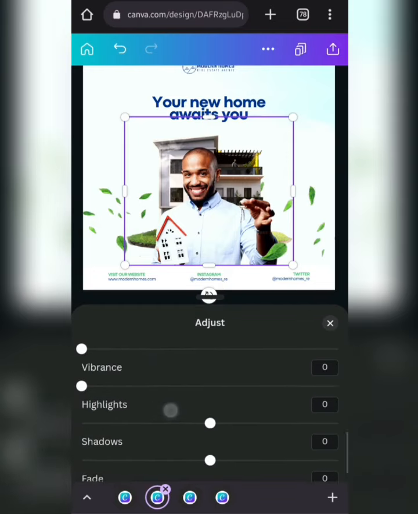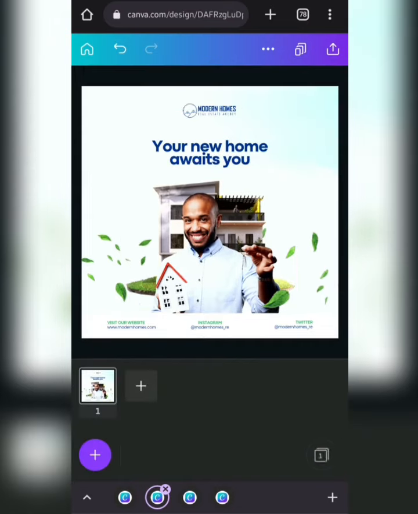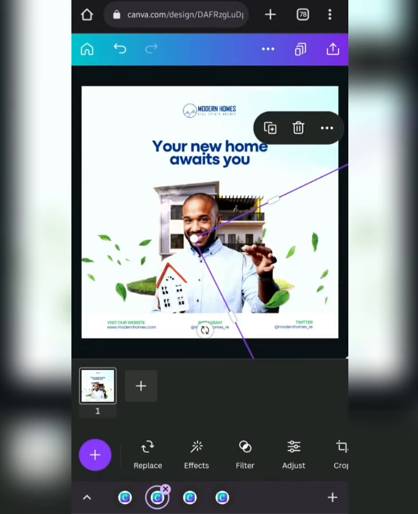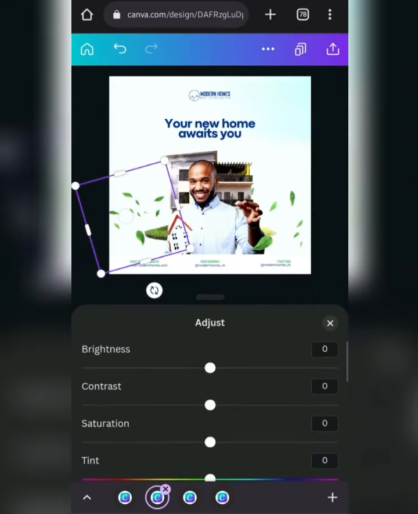I'm going to increase the vibrance to about 35 or so. I'm going to increase the highlight, and then I'm going to increase the shadow. All right, you can just play with all this stuff as you want, really, just have fun with them. And also these leaves, let me just make them a little bit brighter. So I'm just increasing the brightness for both of them.